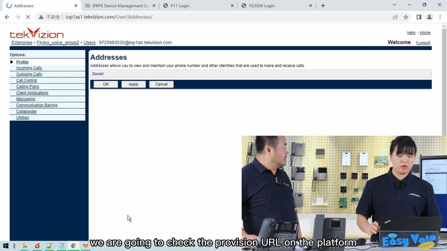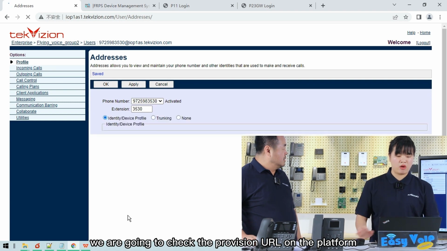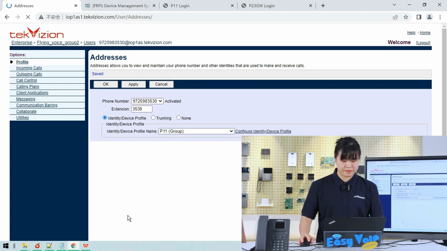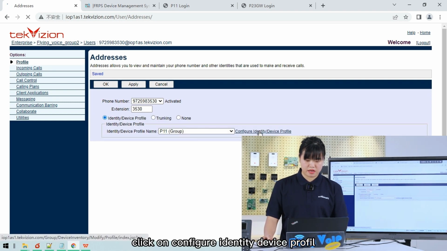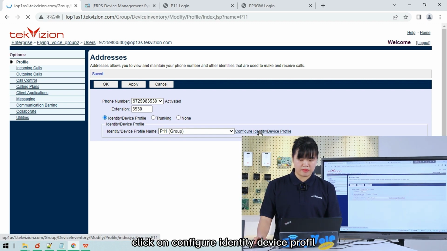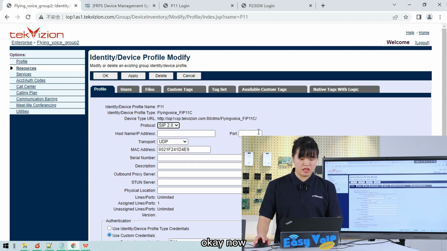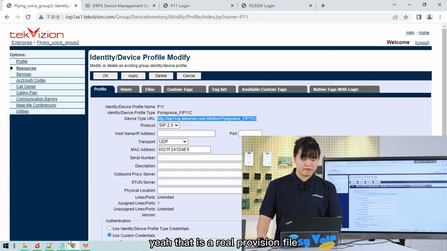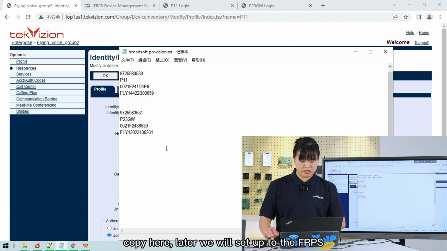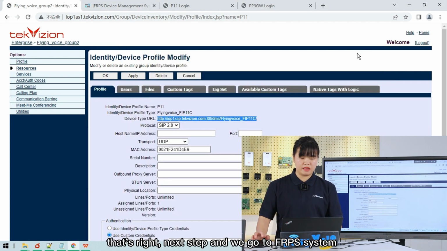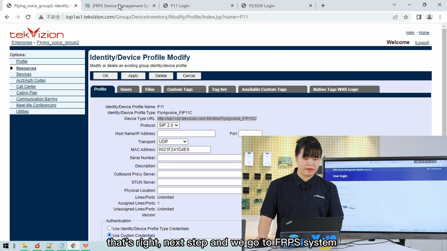Now we are going to check the provisioning URL on the platform. Click on Configure Identity Device Profile. Now we can see this is the provisioning URL for this device, and we copy this. Yeah, that is a real provision field. We copy here. Later we will set up to the FRPS system. Yes, that's right. Next step, we go to FRPS system.